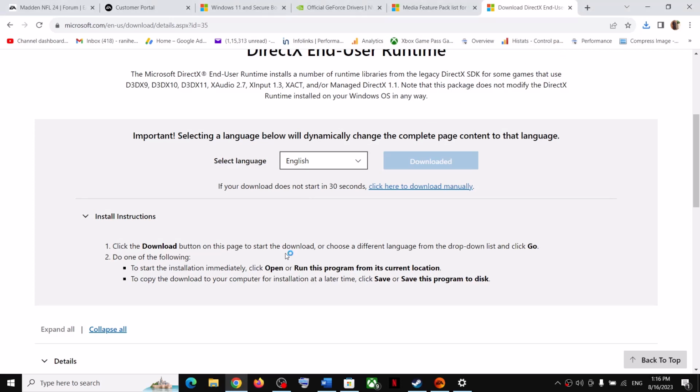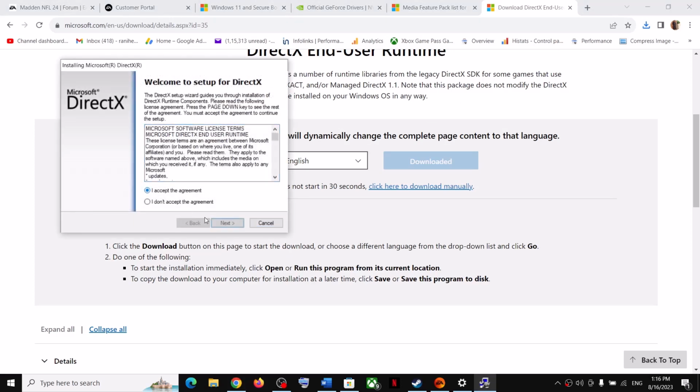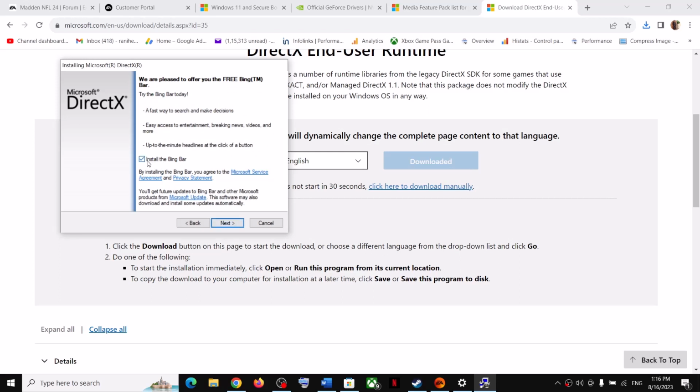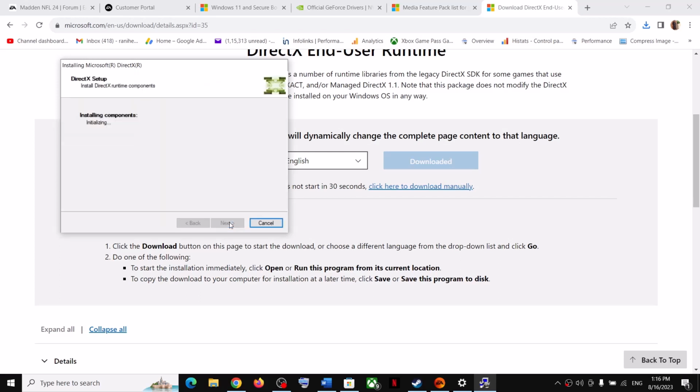Click on yes to allow, accept, and then click on next. Uncheck install the Bing bar. Now click on next and let the installation complete. Once the installation is complete, restart your computer and then launch the game.